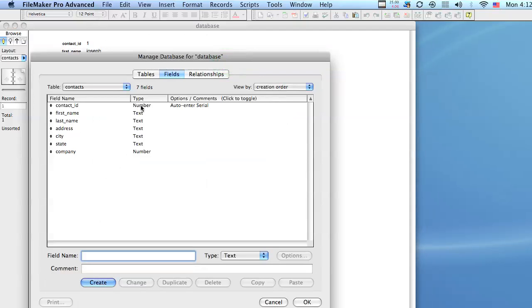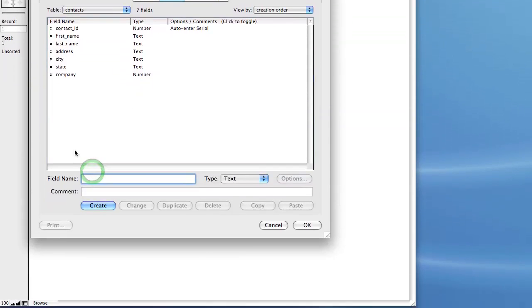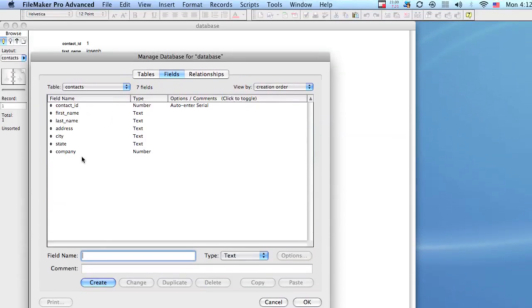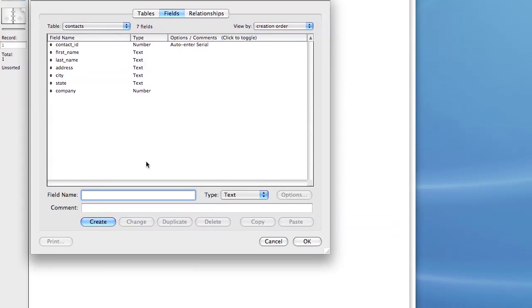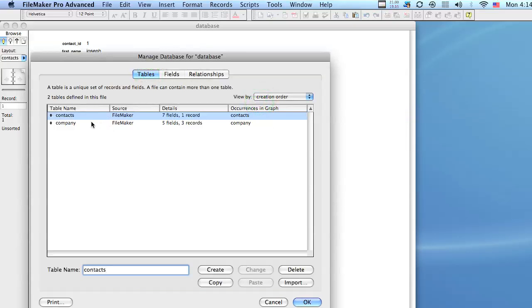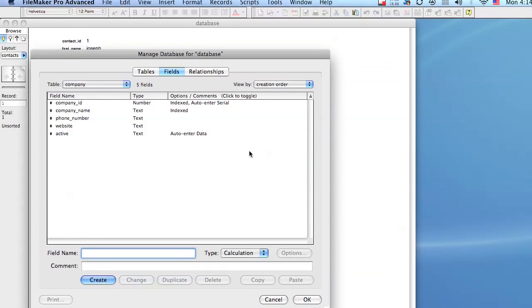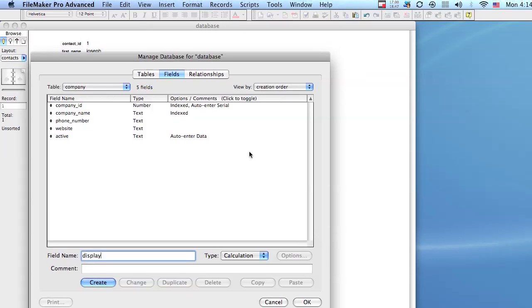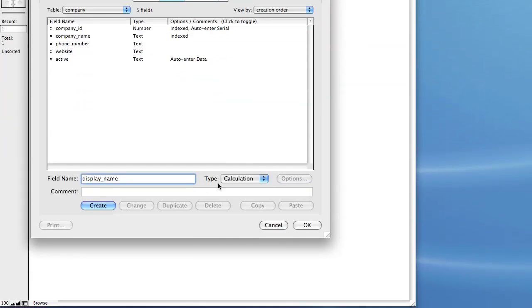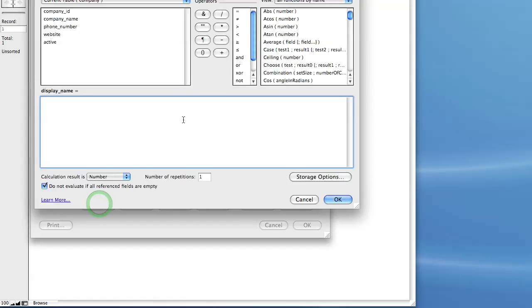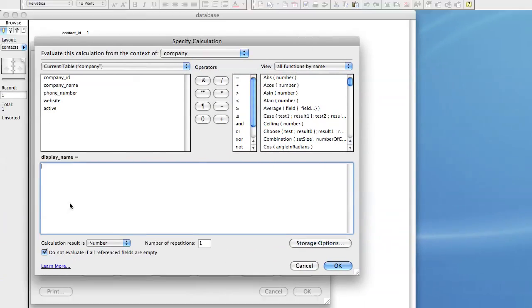Alright? So these are basically static fields where you input data and it holds them. Well, a calculation can contain variable data and it will update depending on what information you have in the other fields. So let's go to our tables tab, and we're going to double click the company, and we're going to create a field called display name, and we're going to set this to calculation. Let's click create, and we're going to get this box here.